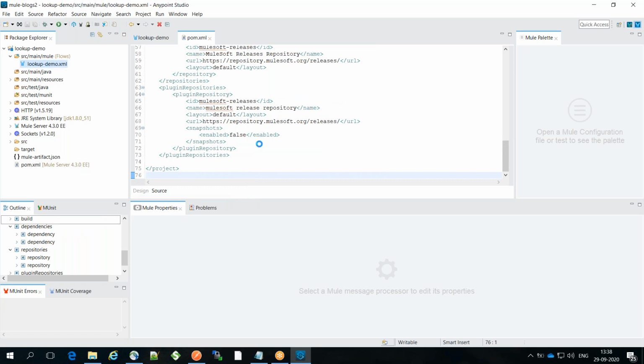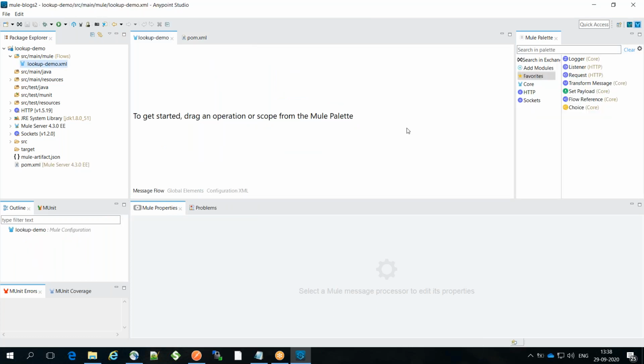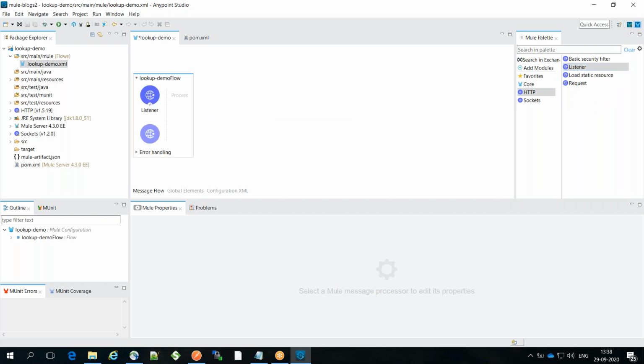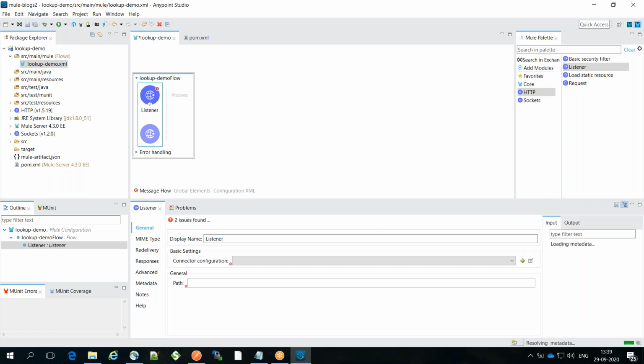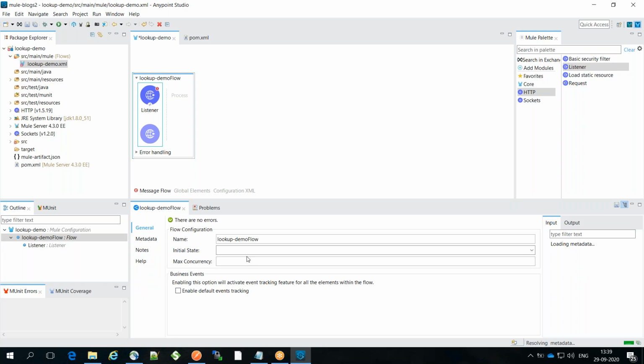So now go to the Mule configuration file, and what we do over here is start with an HTTP listener. We want to expose an API, and typically whenever you want to do that, you need an HTTP listener. This is the lookup-demo flow. Whenever you drag and drop a listener or any other component, that will eventually be part of the flow, because as I told you, a flow is kind of an orchestrator, one single component which combines all other components in itself. And how do you verify that? You double click on the flow and you will get to see.